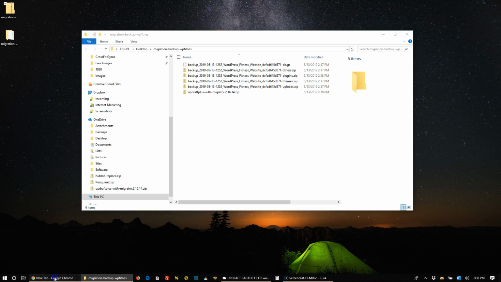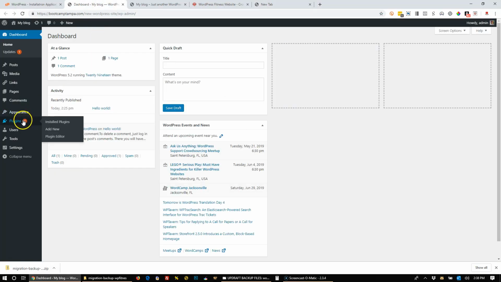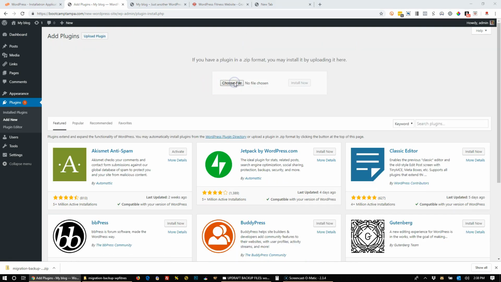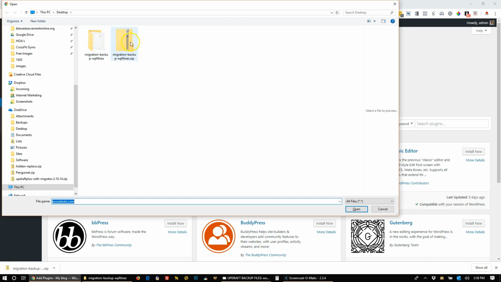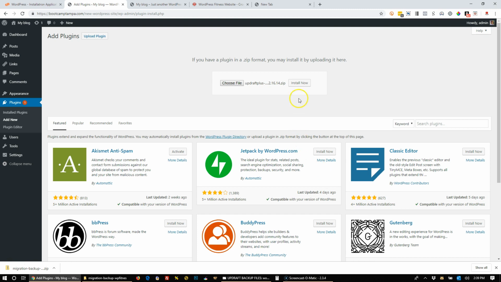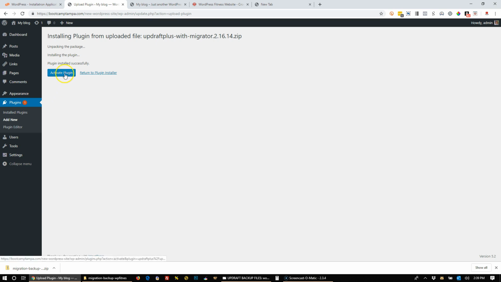So let's go back to WordPress. And I'm going to go over here to Plugins, Add New, and then Upload Plugin, choose File, and I'm going to go in that file. I don't want to go inside this zip file again. I want to go in the folder it created. And then select Updraft with Migrator. And open. I click Install Now, and you'll see in the bottom left it says it's uploading. You just got to give it a little bit, and then click Activate Plugin.